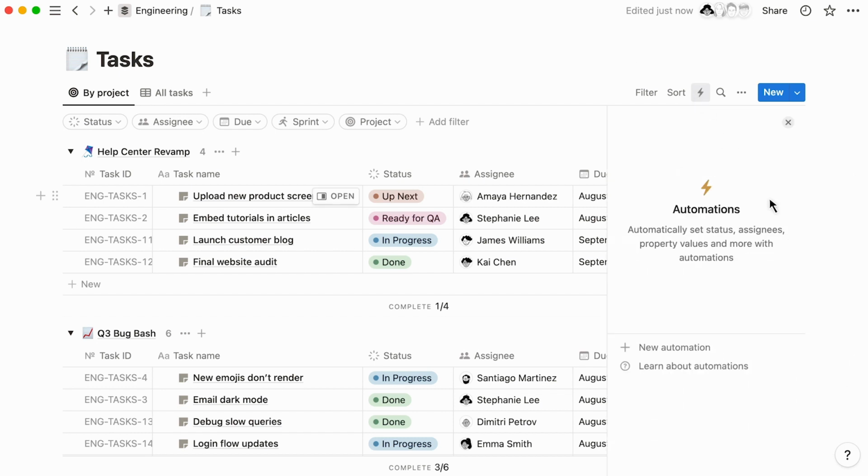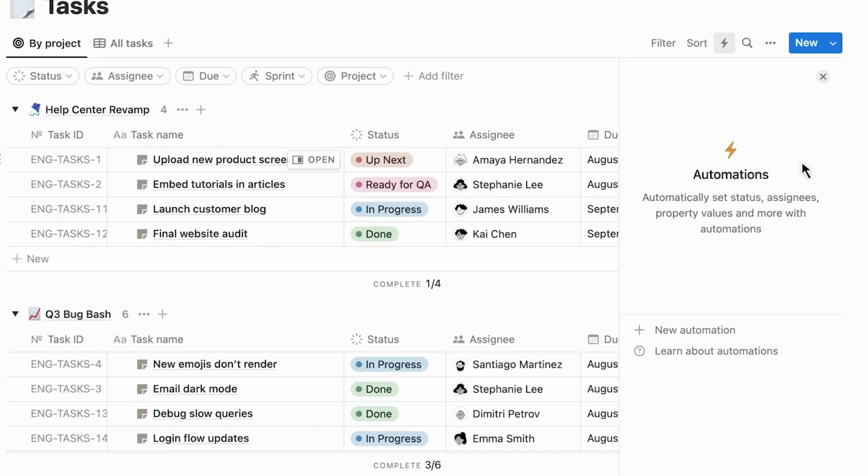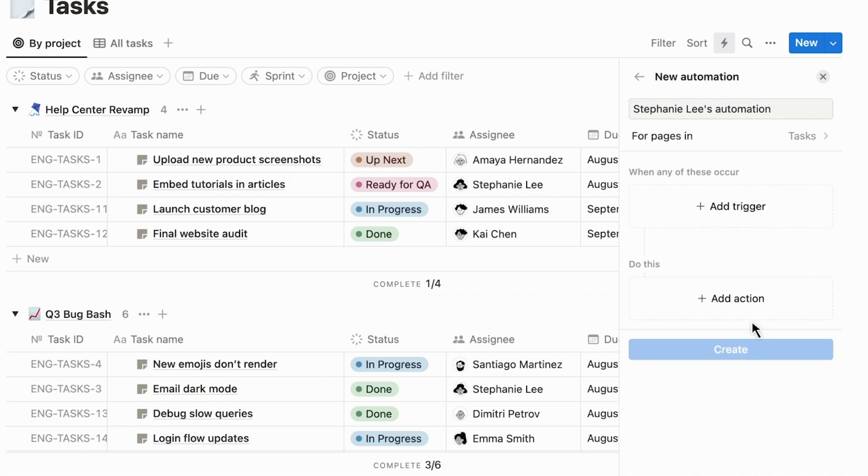Database automations are sequences of actions that happen anytime a specific change to a database page occurs. An automation consists of two parts. The first one we call a trigger. It's what sets off the entire automation process. And the second one is an action. It's what happens automatically after the trigger occurs. In other words, an automation consists of saying, when any of these triggers occur, do this action or series of actions.